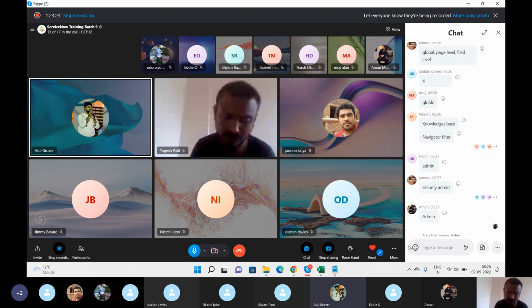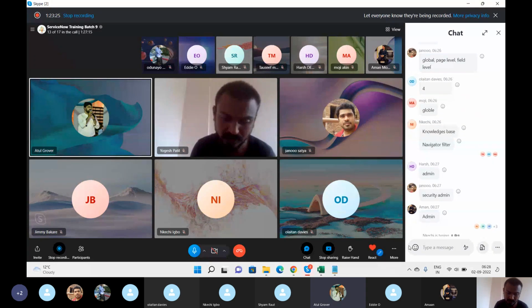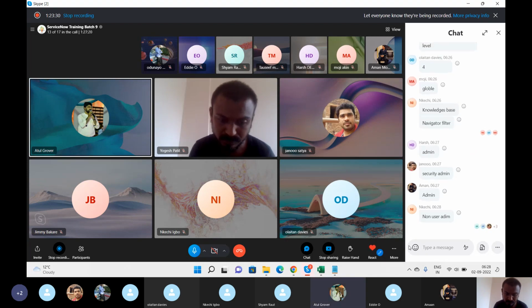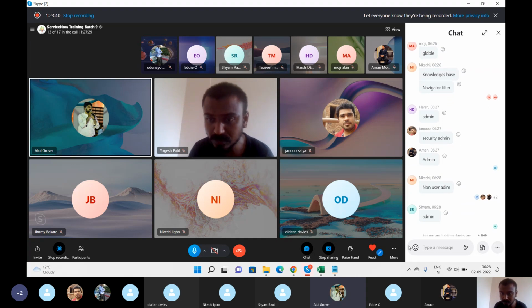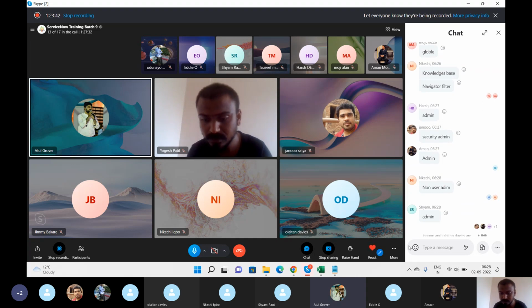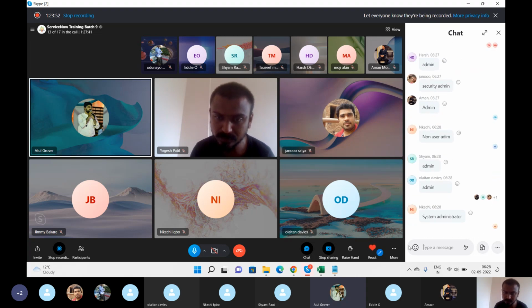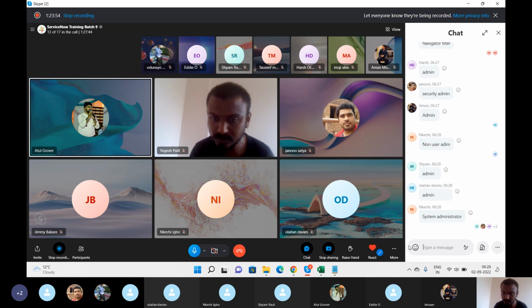Harsh says admin, Satya says security admin. Are you sure, Satya? Non-user admin. Nekichi, no, it's not the right term. There's nothing called non-user admin. Non-user admin means it can be an end user as well. Shyam says admin. Okay, Ola says admin. Did you guys try this option? You're just putting admin because one person put admin. System administrator, good. Good.